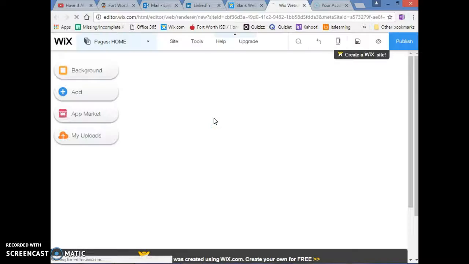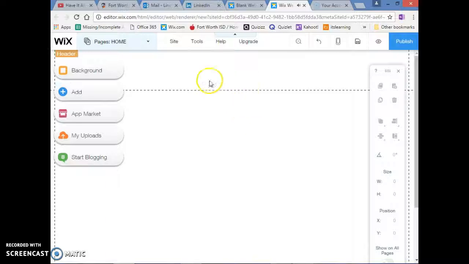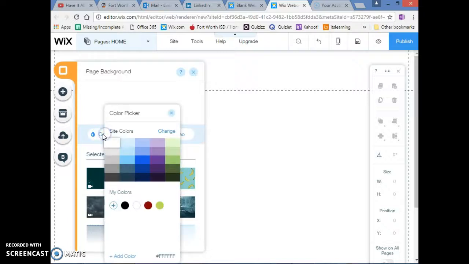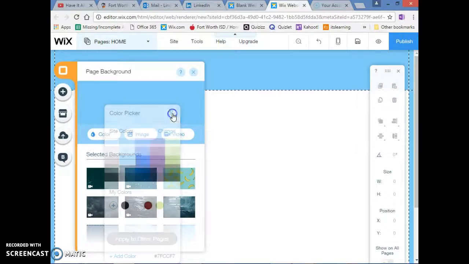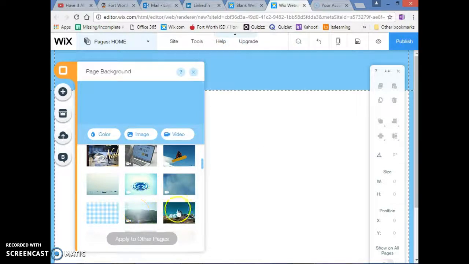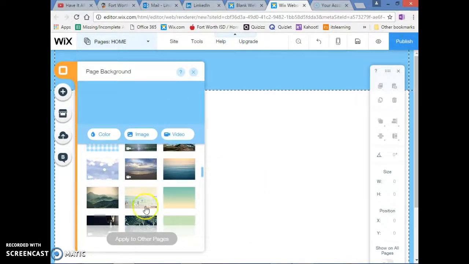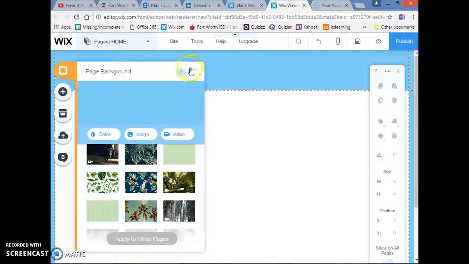Once your website is loaded, we're just going to close that for now. We're going to choose our background first. I'm just going to choose a color. You can also choose a printed background. Just keep in mind not to use something really busy like this because it will make it difficult to see the words that you're going to place on your website.